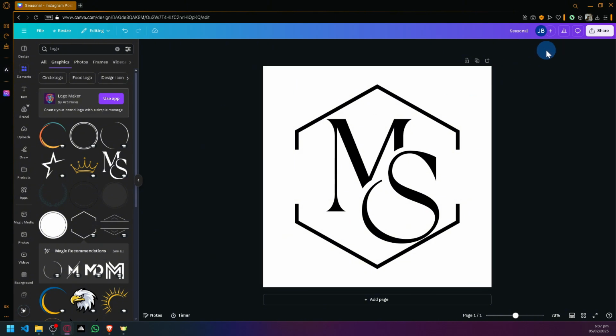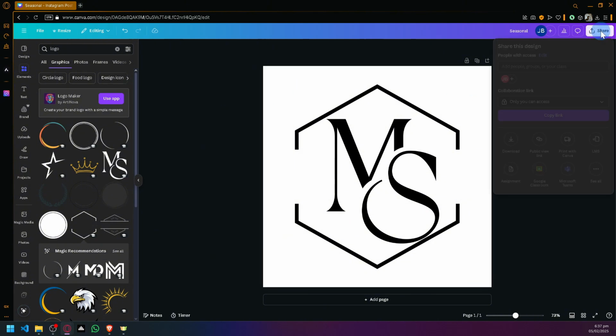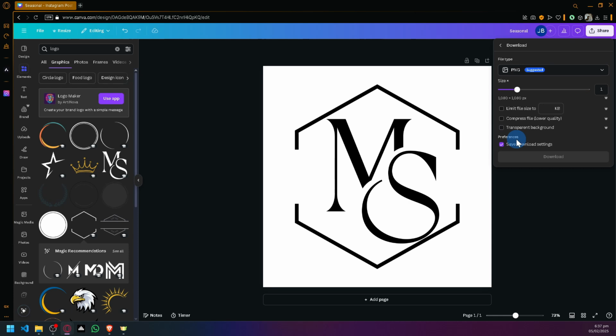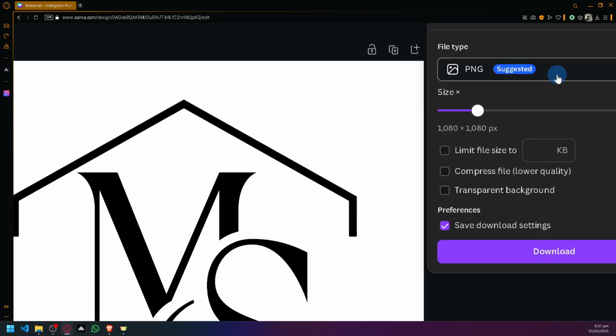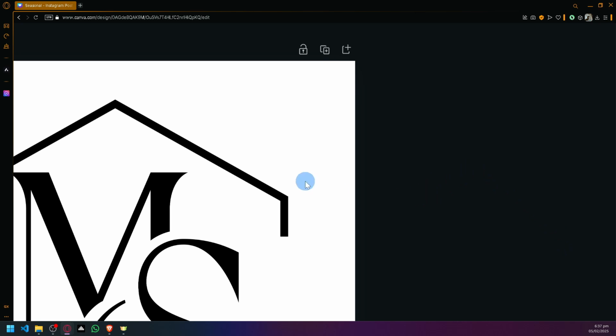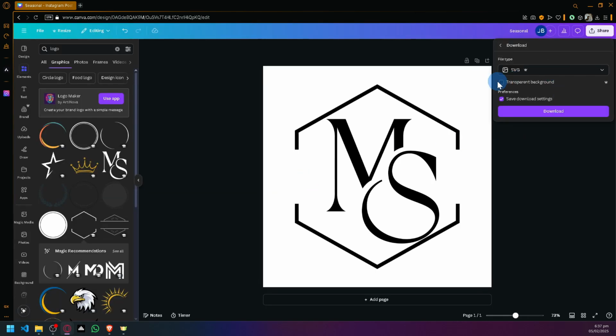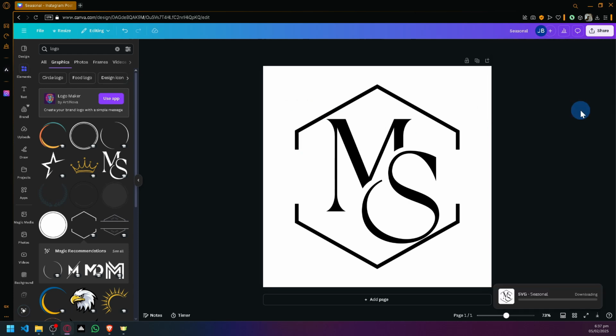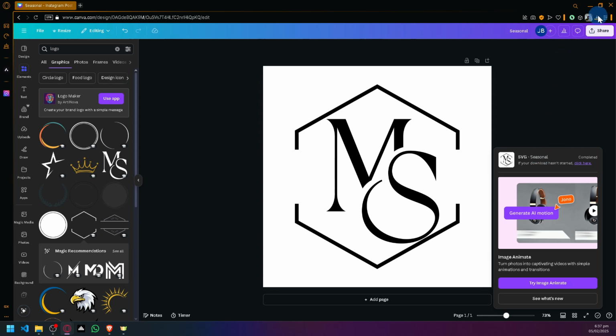After this, you're simply going to click on share over here on the top right and click on download. Over here, you're going to select our file type and we're going to select SVG, as you can see, best for web design and animation because it will keep it crisp and clean. You could also enable transparent background if you're working with a similar project or similar style as this, where I'm just using white as a background. So click on download and we should be able to have our SVG downloaded over here.